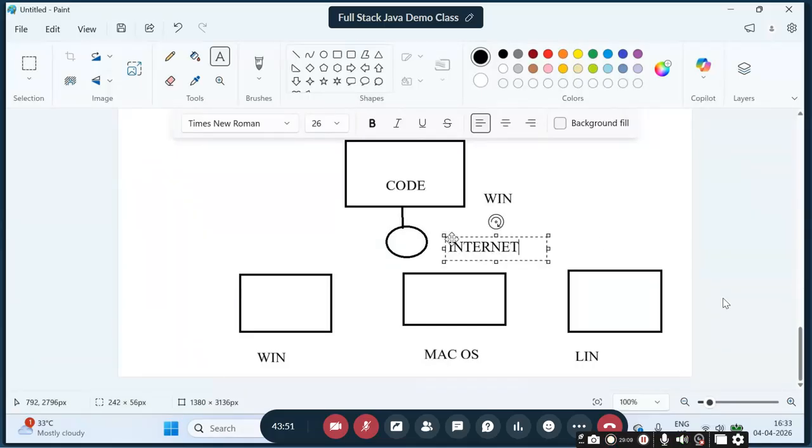Why? Because it will convert it into bytecode. Internet is nothing but bytecode. Bytecode means it will convert it into zeros and ones format, right? Human language will not be understood. That's why here we have the internet and it will convert it into bytecode.